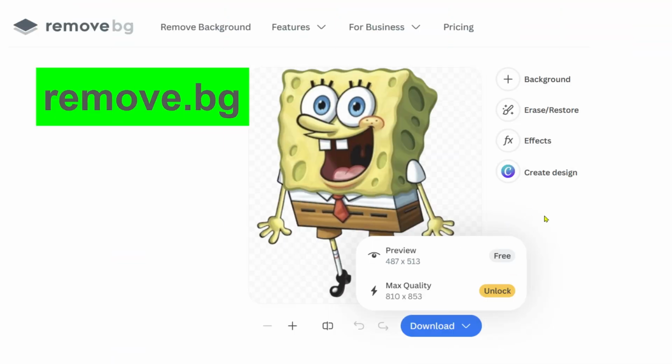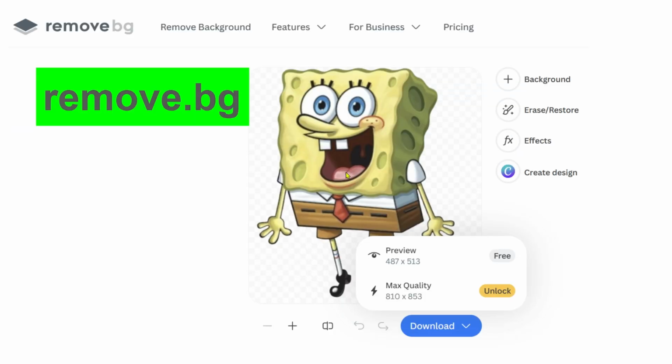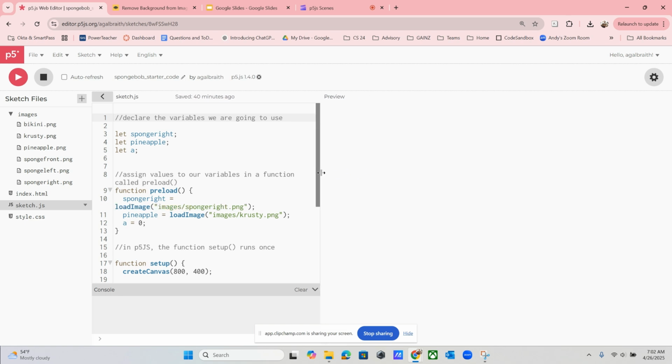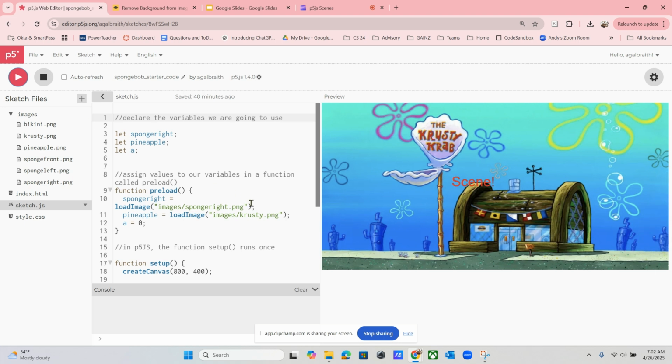So we're using remove.bg to remove the backgrounds. Use Google Slides, go to Format Options, Size, Rotation, Flip, to flip left and flip right. And then you can remove the background again to put it into your p5js code. So I go to the JavaScript file, let's run it. So SpongeBob's running to the right.